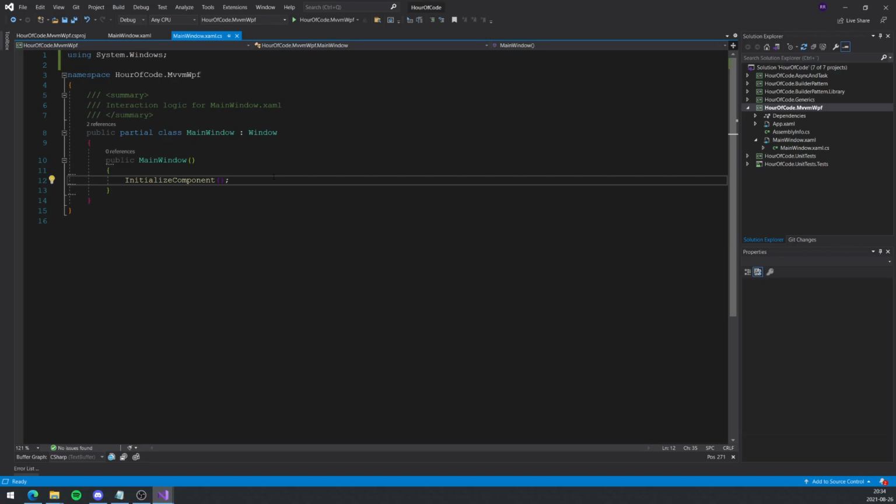Today we are visiting the WPF user interface world for a quick and dirty introduction to the MVVM pattern, and specifically how we use that in WPF. So MVVM stands for model view view model, and it's the idea that you want to separate your UI logic from your business logic as much as possible, which is always a good idea.